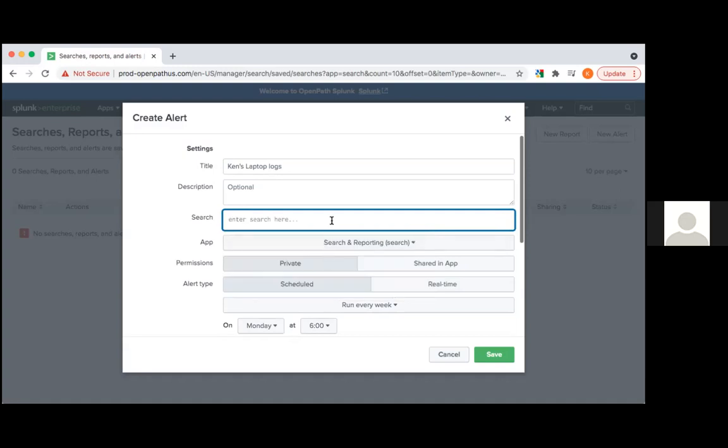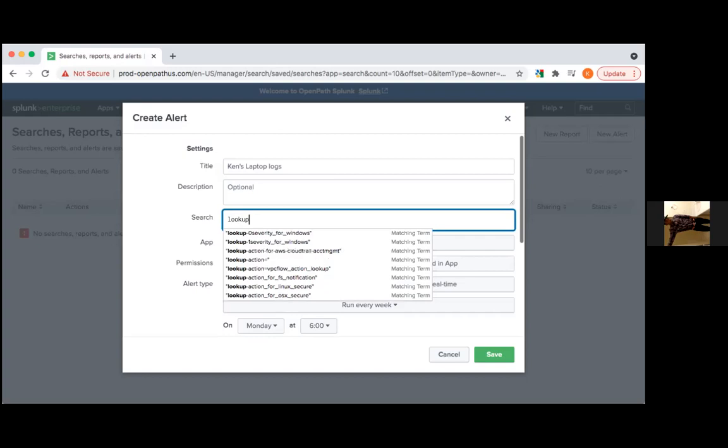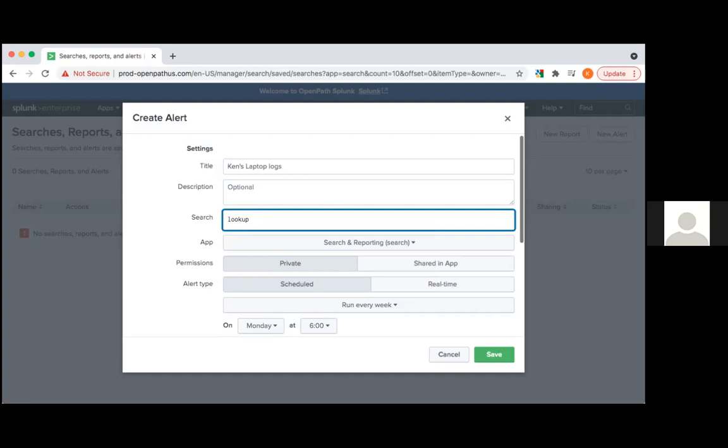Just do a tstats? I think you have to do a lookup. Like a lookup action or just a lookup? I think I'm wrong, but I think you have to do an actual search, not in here first.